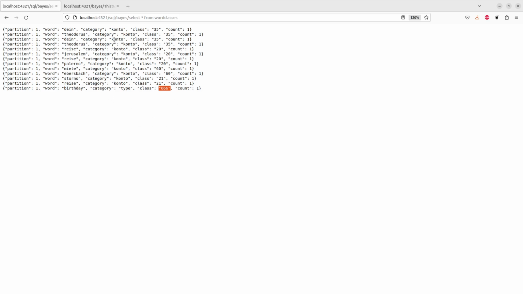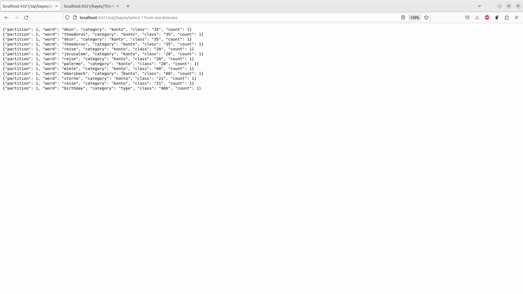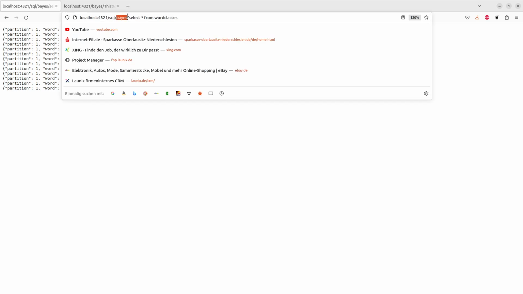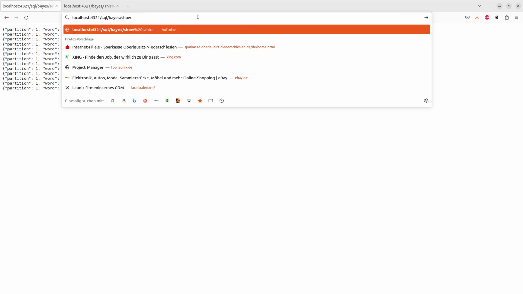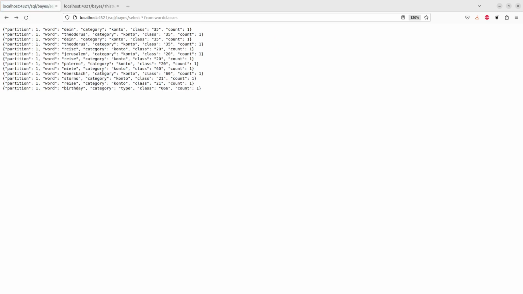By the way, this is MemCP's REST API, so you can just say localhost 4321/SQL/ then the database you want to query, and then say select star from word classes. You can also do things like show tables, and then it will list you all tables.